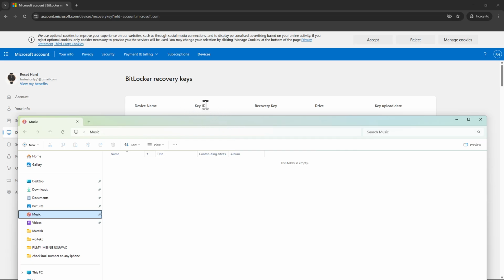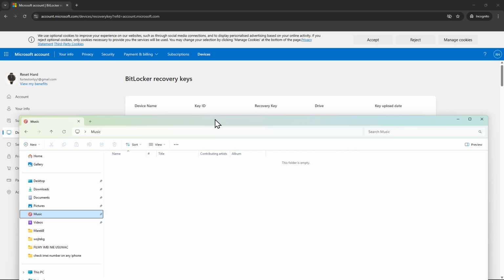The key ID is not something you should already know, but if in case your laptop gets locked by a BitLocker, you will see the key ID on your screen, and you'll easily find the matching recovery key in this table, the one that matches your key ID, and enter it on the BitLocker screen in order to unlock your system. So I guess that's it. Now let's get back to the LG laptop.